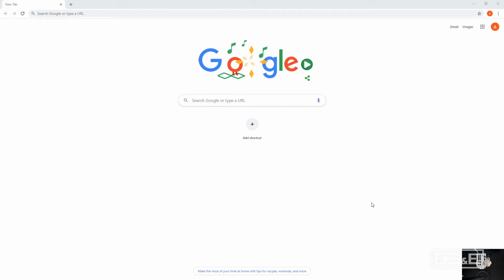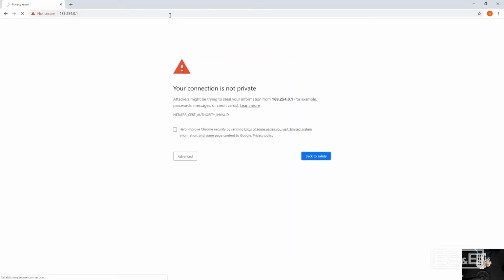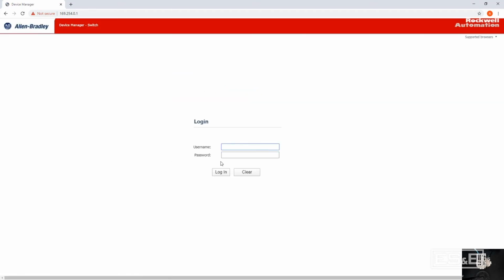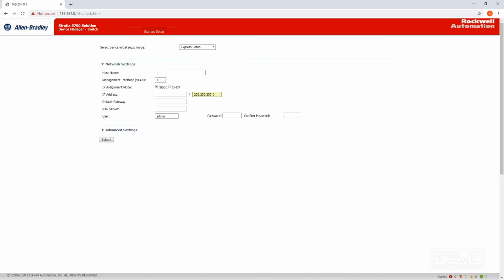From an internet browser, we will go to the default IP address of the switch, 169.254.0.1. When asked, we will click Advanced and proceed. We will then enter the default username, which is left blank, and password, which is lowercase switch. Click Login. Here, we can define a name for our switch, the management VLAN. This is the VLAN that we can access the switch from management, how the IP address will be assigned to the switch on that VLAN.